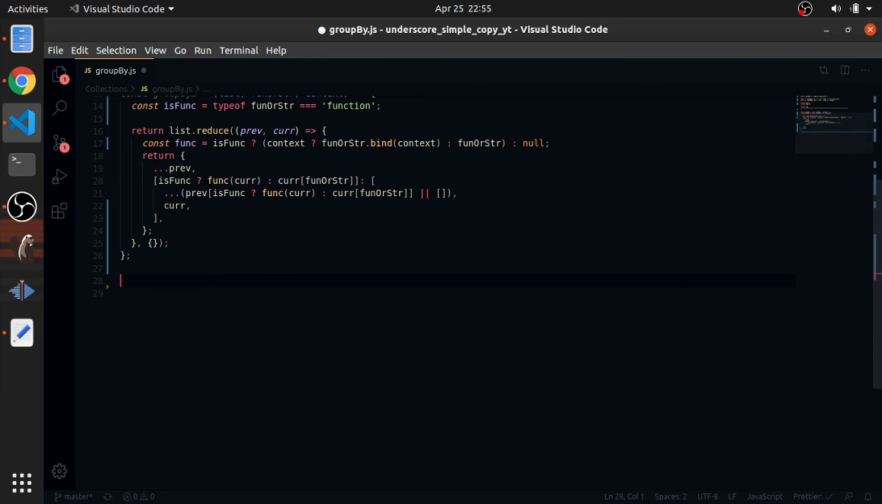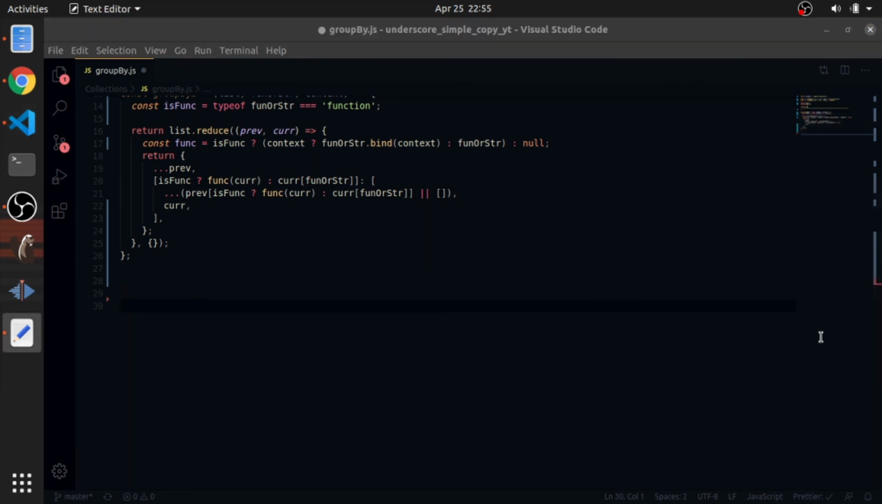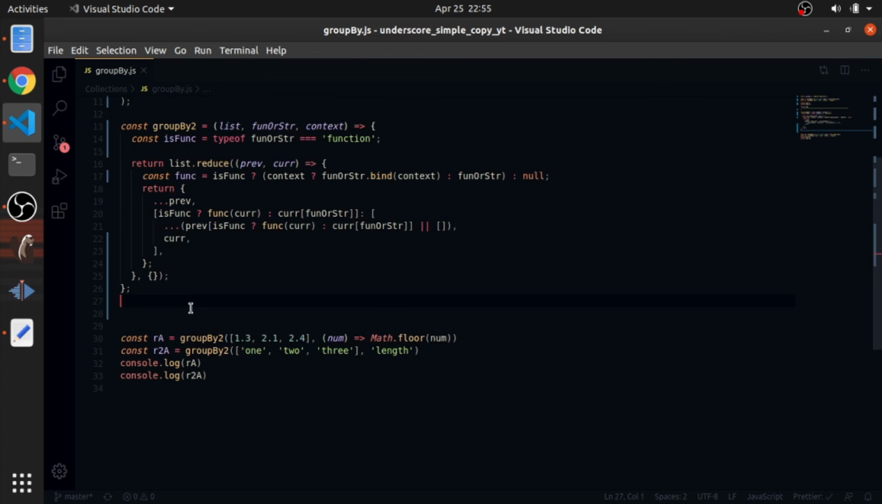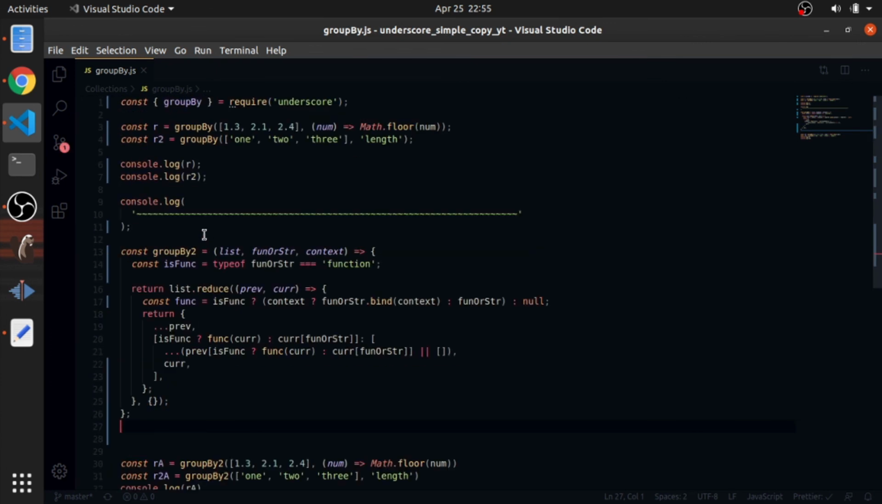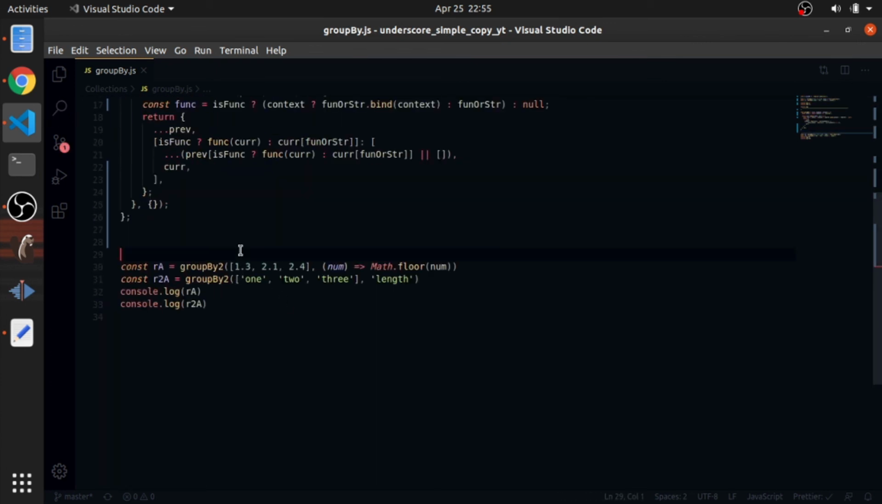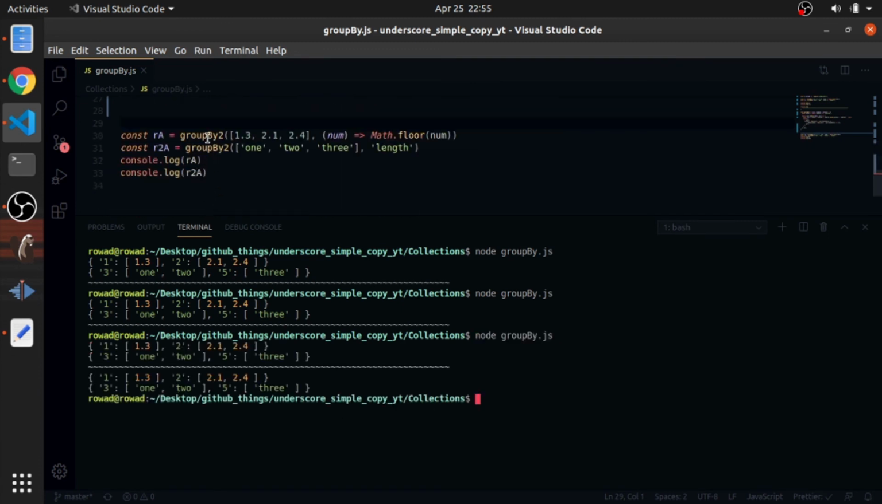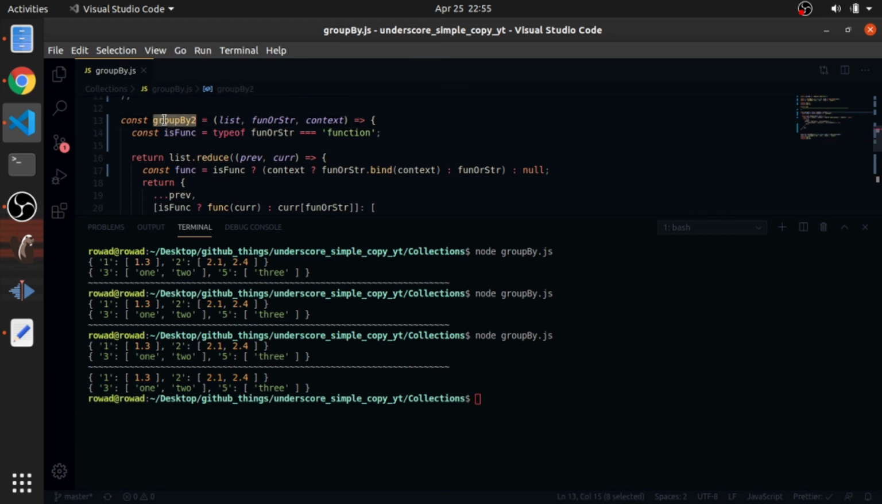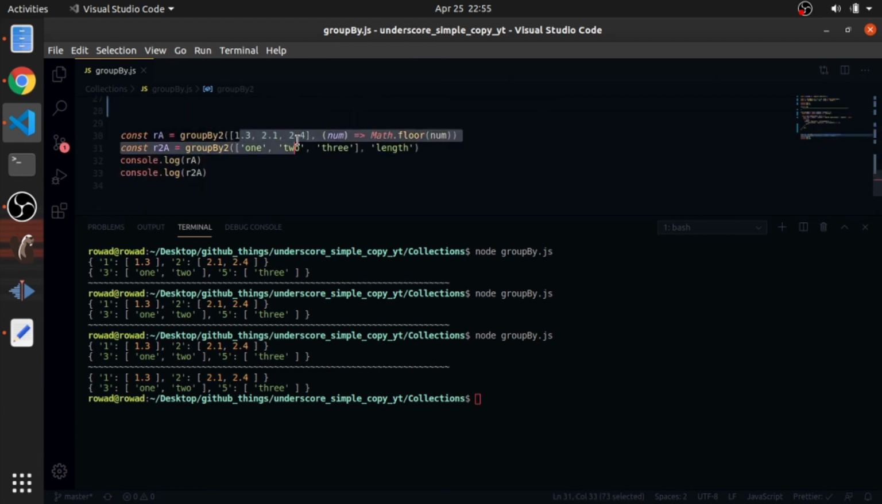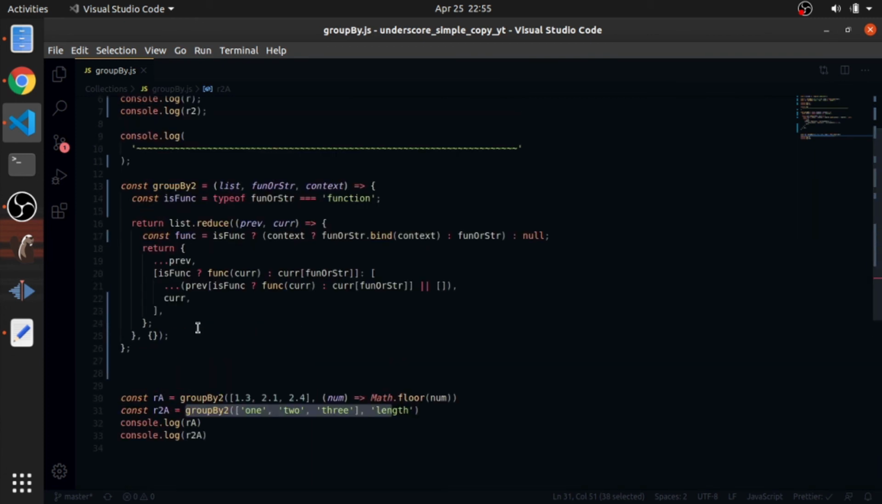I have some examples, let me copy them. So it's the same as theirs, sorry, the same as these examples. So let me run it. So yes, this is grouped 2 by 2, as you can see. So I grouped these by the floor function, and I grouped these by the length property on each string, which is also correct. Yeah, I think that's it.